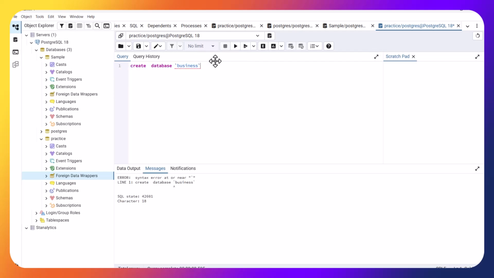Okay, this is not Postgres. This is not SQL.